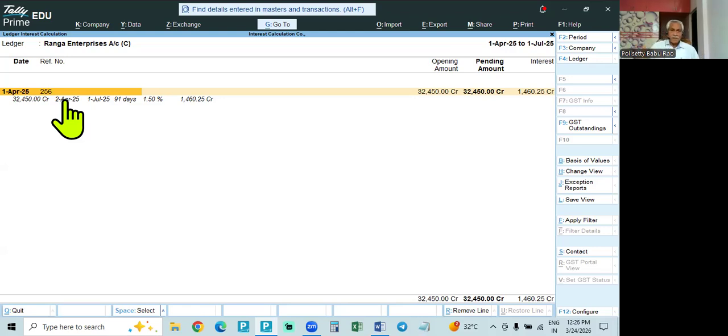So April, then May, June, July. Exactly how many days? Not bothered about the days: 30 days, 31 days. So exactly 3 months, it is calculating exactly 3 months. Okay. And here, 2nd April to 1st July.